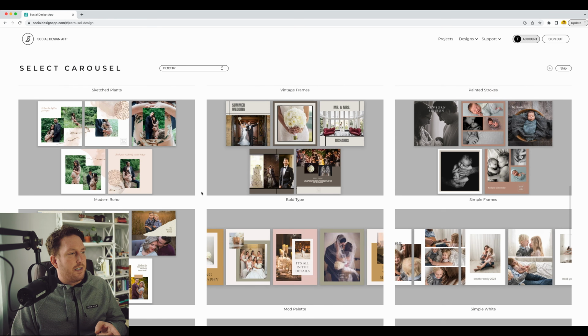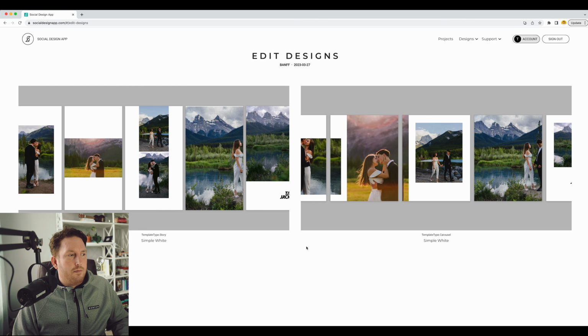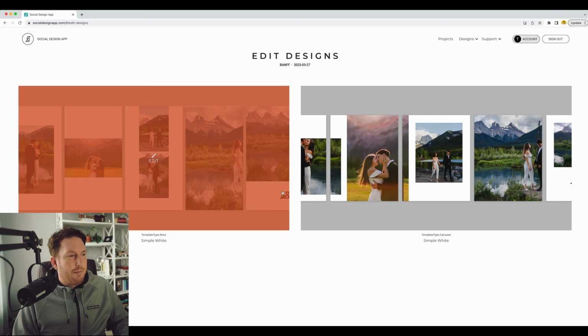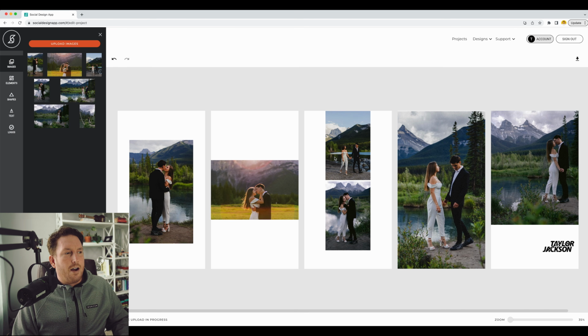And I'm going to come down here and select my carousel template, but I'm going to select the same thing. I'm not going to mix it up. I'm not going to use two different templates. And boom, it's just done. It's got my logo on the end slide here. Let's look at the story. So similar to an album designer, you're now able to drag and drop.